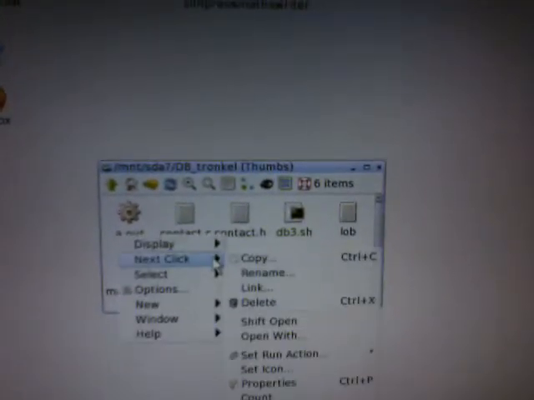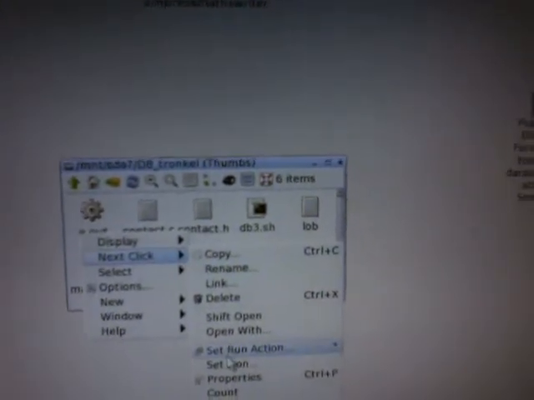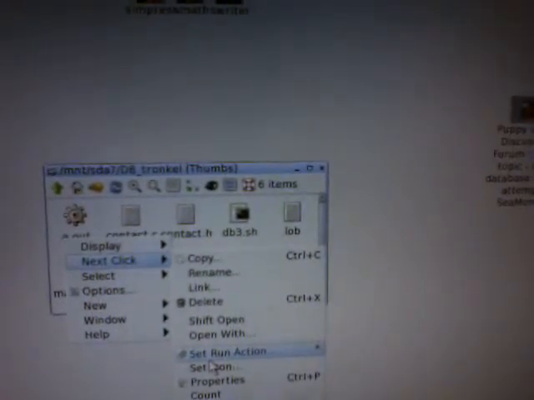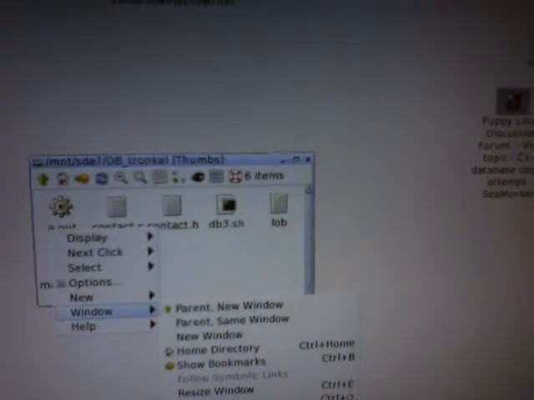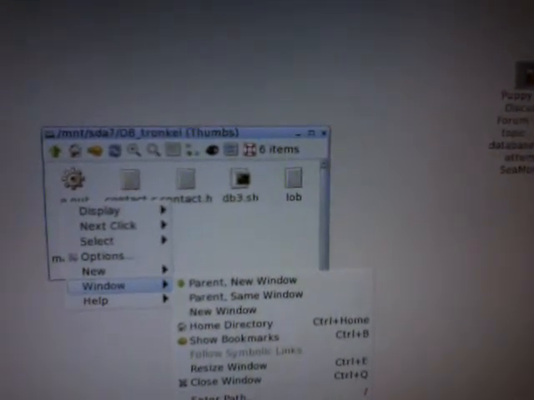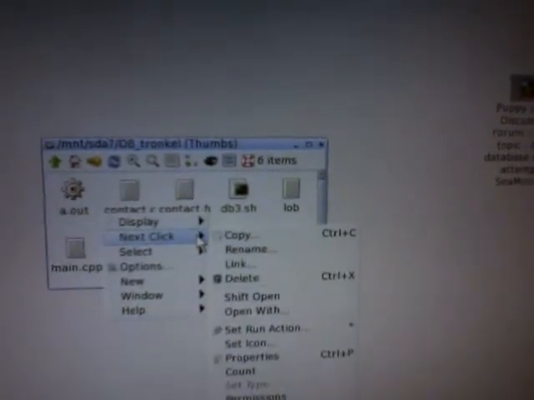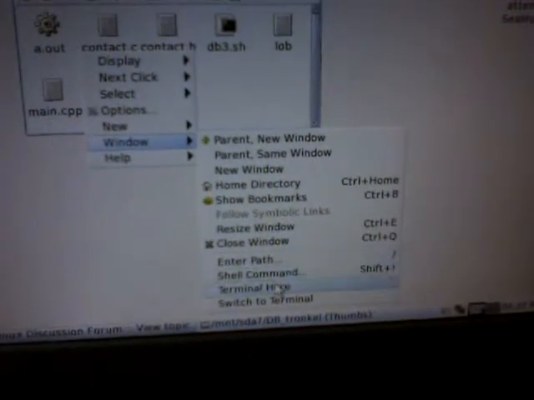So I'm going to right click, and then I'm going to go to Window, Terminal here. Let's do that again. Right click, Window, Terminal here.